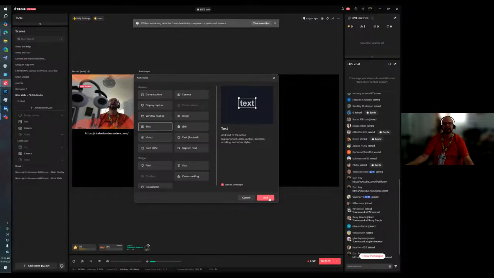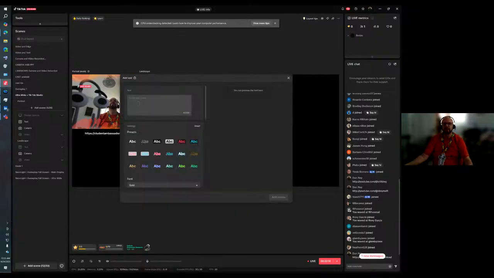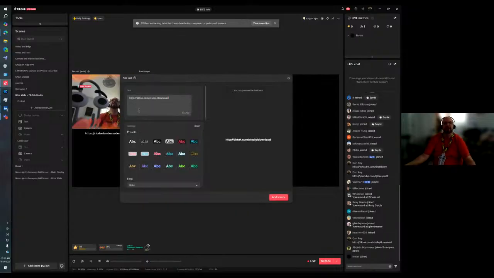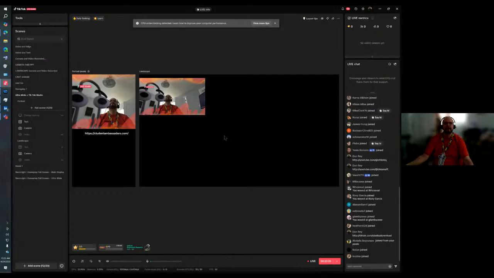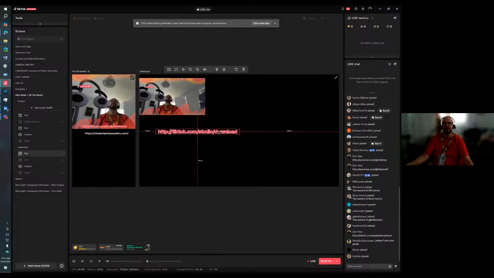So I can add a text layer here. And then what I can do with that text layer is type in the download location for the TikTok Live Studio, so people don't have to try to find that on their own. And then I can add that into my TikToks in both the portrait and the landscape view.